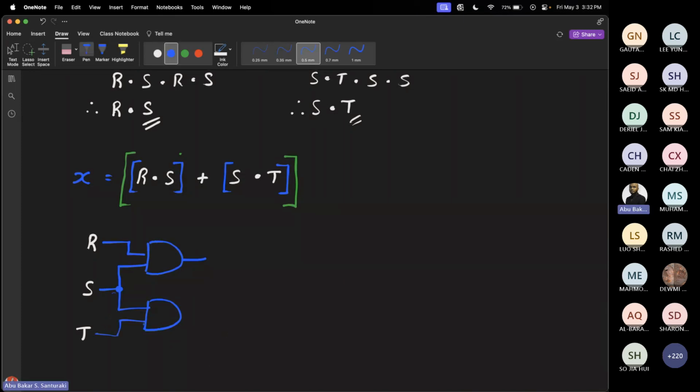So T goes in here. So this is S and T. And finally, for the green column, it's an OR gate. So it's going to be just two inputs. So here's my OR gate. So I connect R and S and T to give me my final value of X.